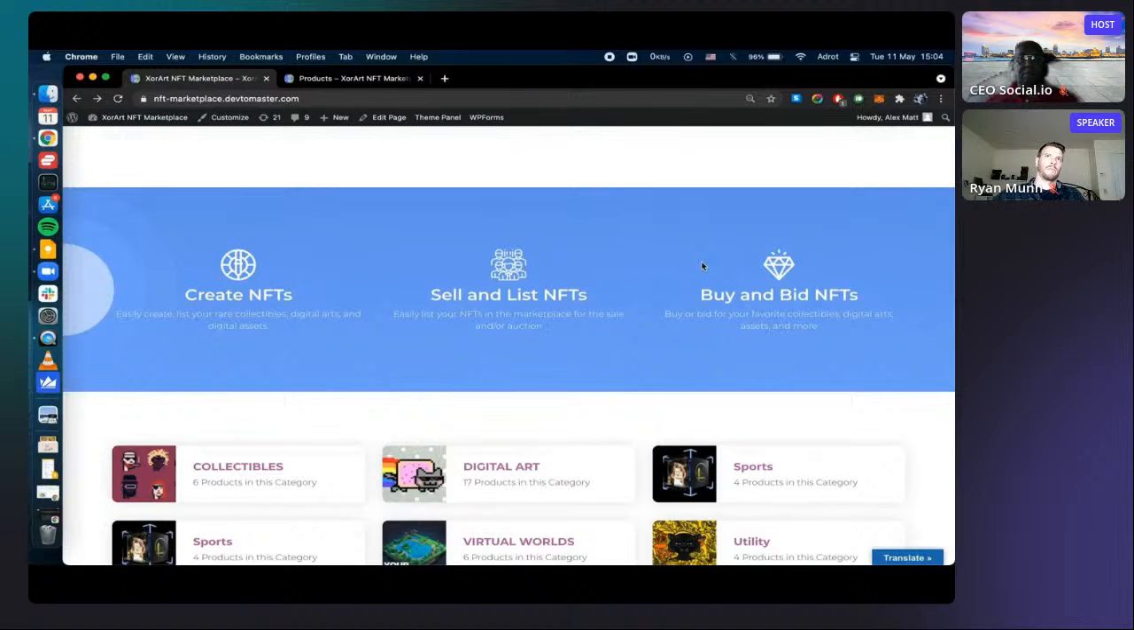And apart from this, we also support drops. We support private listings. A private listing is basically an invite-only sale that a creator can hold for users to purchase assets.